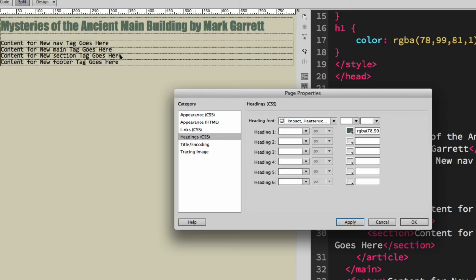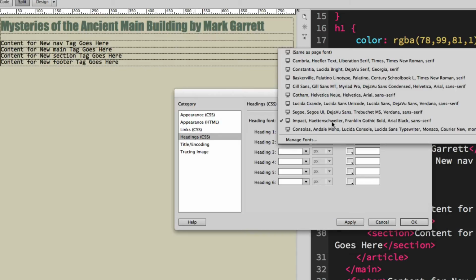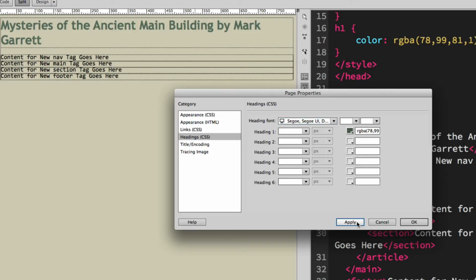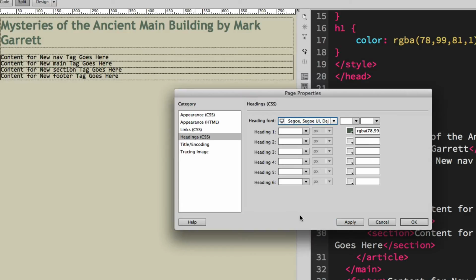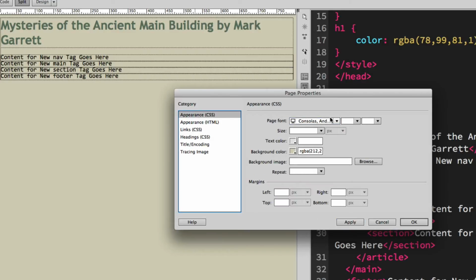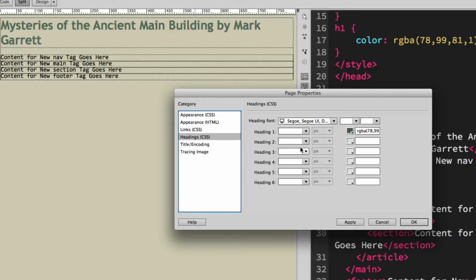That Impact is not looking great, so I'm going to choose instead this Segoe, Verdana sans serif one, the one above Impact, and I'll apply that. Sure, that's fine. Looks like Trebuchet actually, which is in that list, I think. Yeah, Trebuchet right there. Okay, so that is fine. I can click apply to see all that. So what we did again is we changed the page font here under appearance CSS, and then we changed the background color, and then we clicked on headings here and changed the heading font and the color for the heading level 1, so it's different from the rest of this text.